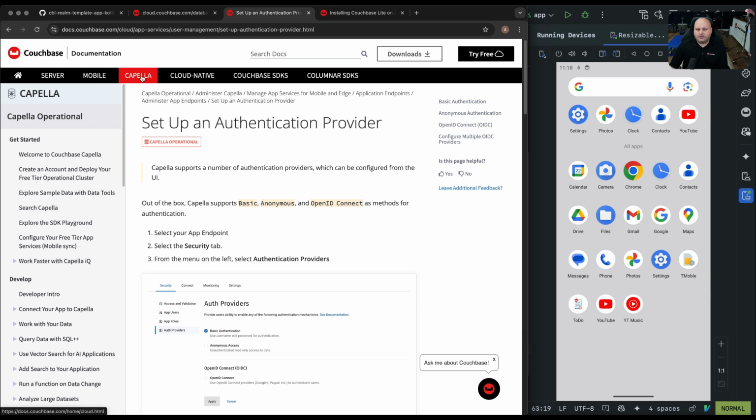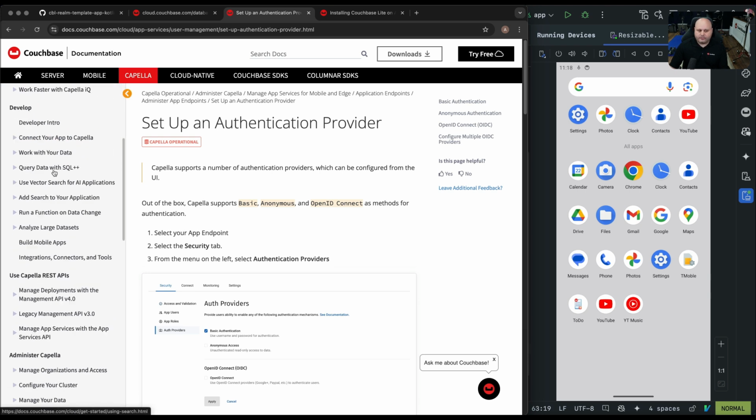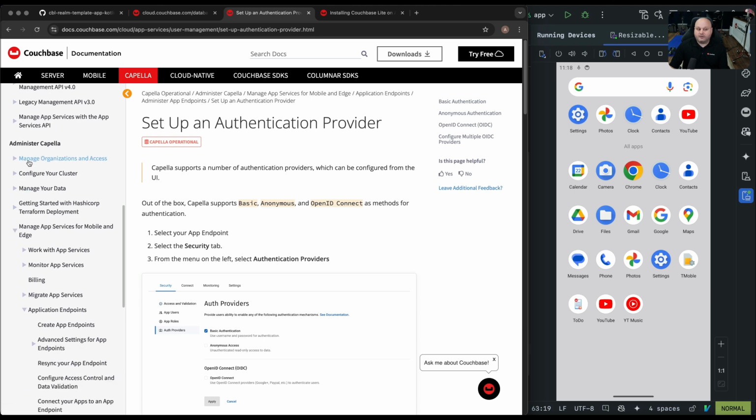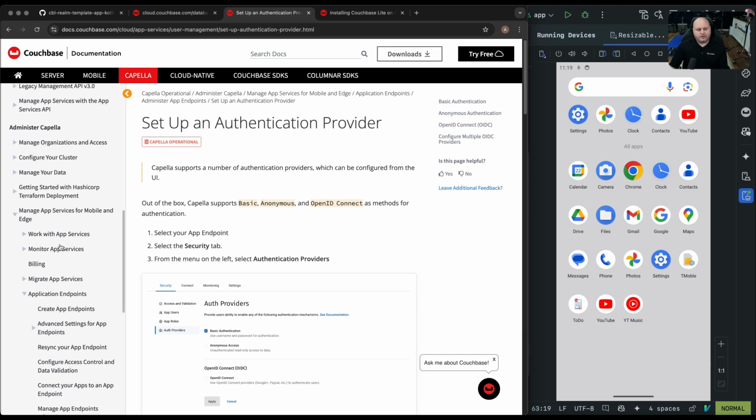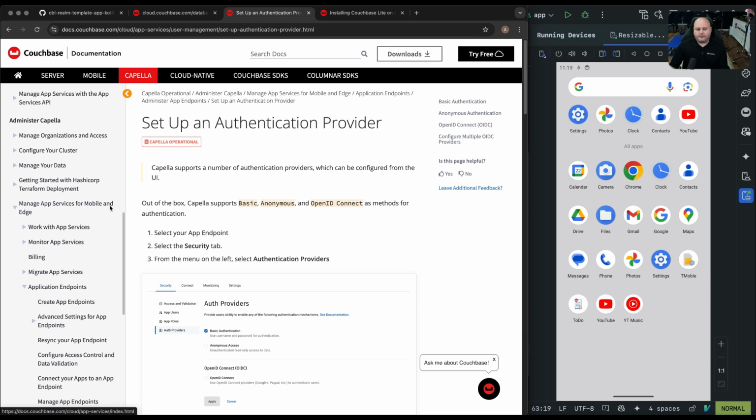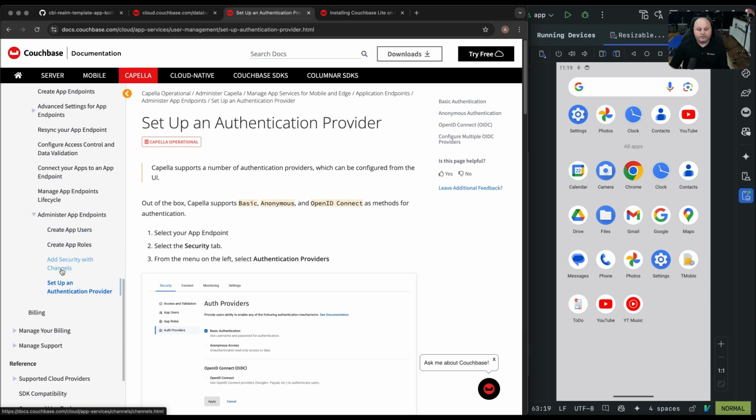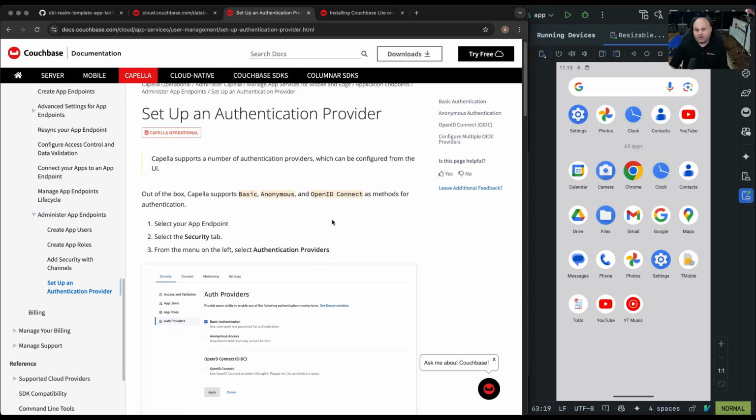From docs, you're going to go to Capella. From Capella, you're going to go into operational, and scroll through this very long list until you get to administering Capella, and it's buried deep. In administering Capella, you'll find manage app services for mobile and edge. You'll find the application endpoint, and under that, you go to administer an endpoint. I'm almost there. And then finally, you go to set up an application provider. What this does is allow you to add an OpenID Connect based authentication provider.